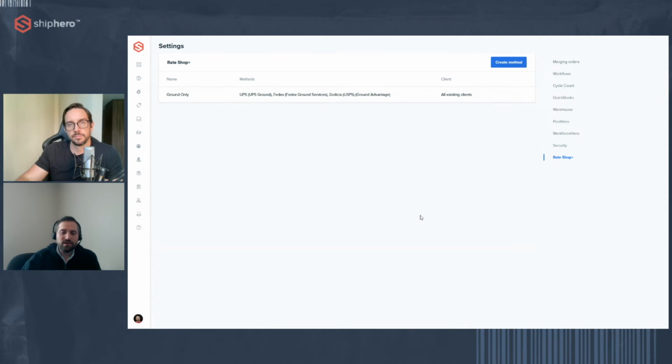Once they're created here, they'll be available any place where you set shipping methods. Whether that's in the API, automation rules, shipping method map, anywhere where shipping methods are set, it'll be under the cheapest carrier. And you'll see this method. It'll be called, in this case, ground only. Again, give it whatever name is appropriate for you.